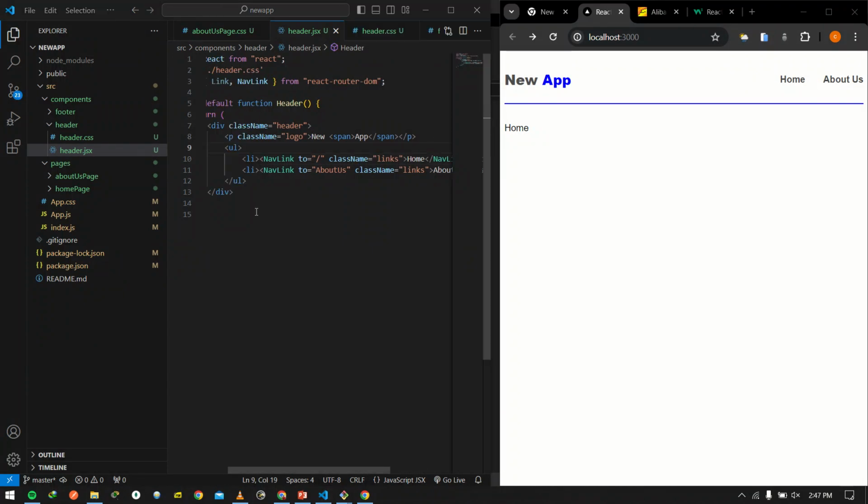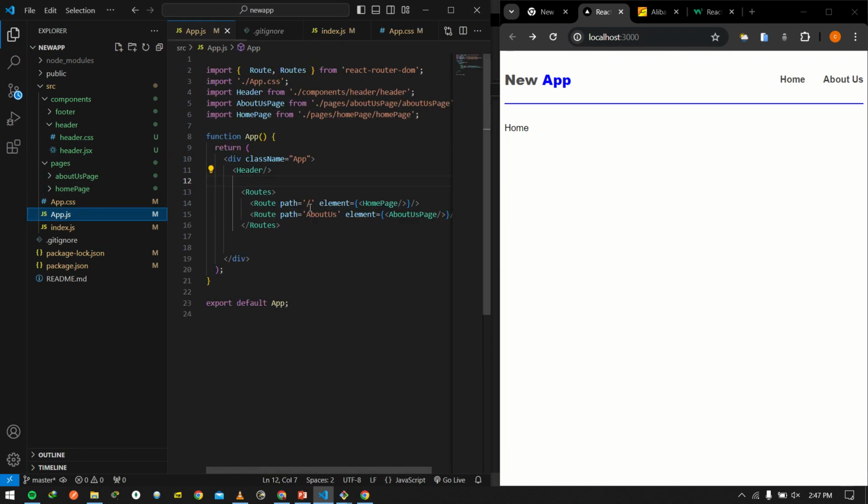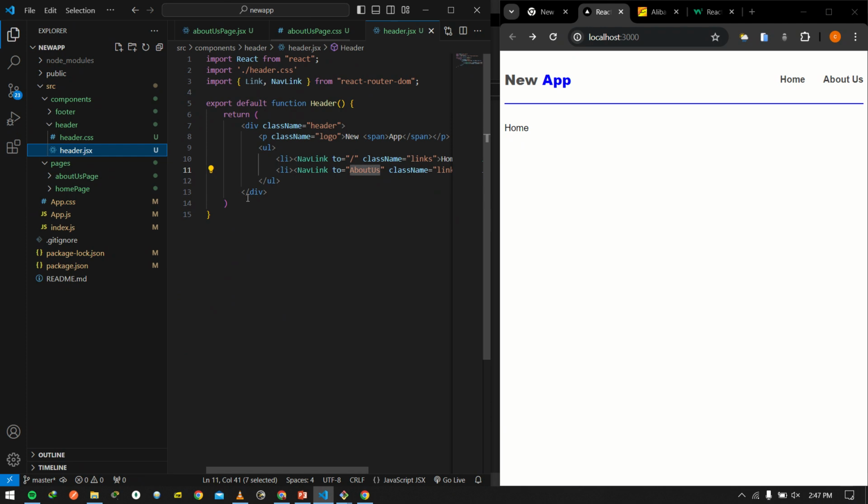Right, so I had to take a call, but then we add the about us. So you must make sure that this about us is the same as the path we created for the about us route, exactly the same. Now we are definitely good to go.